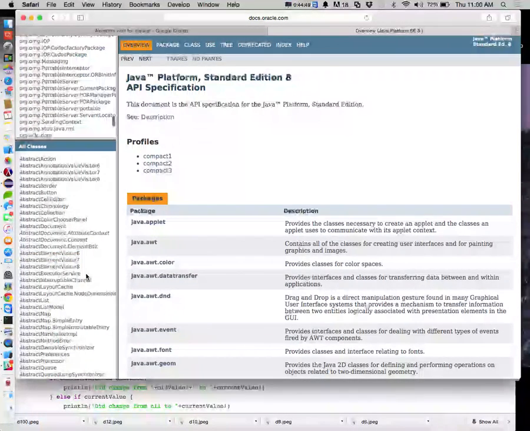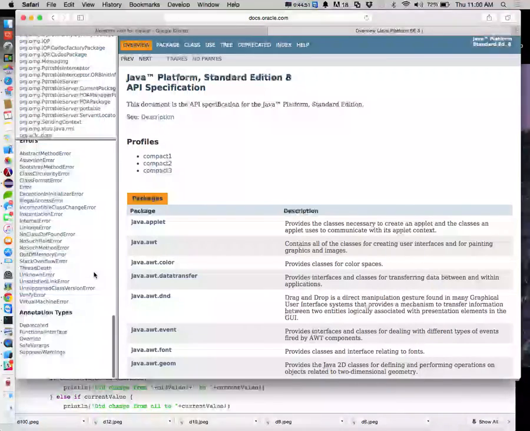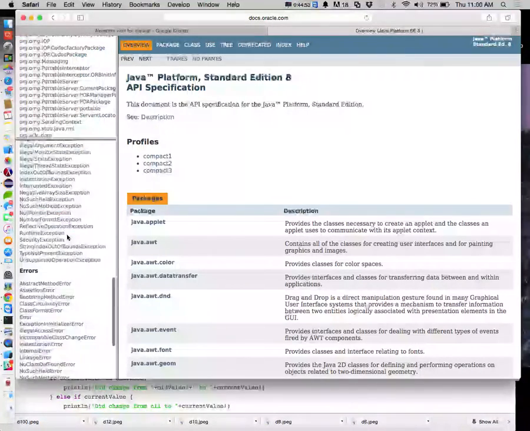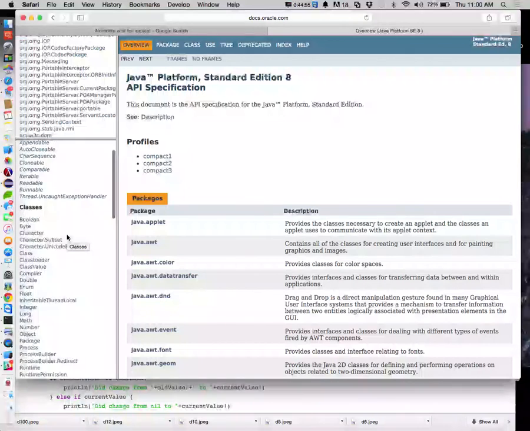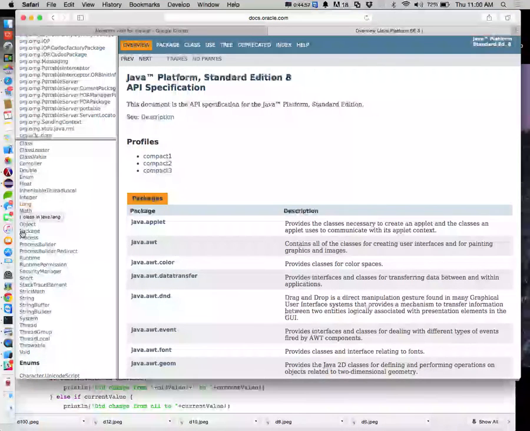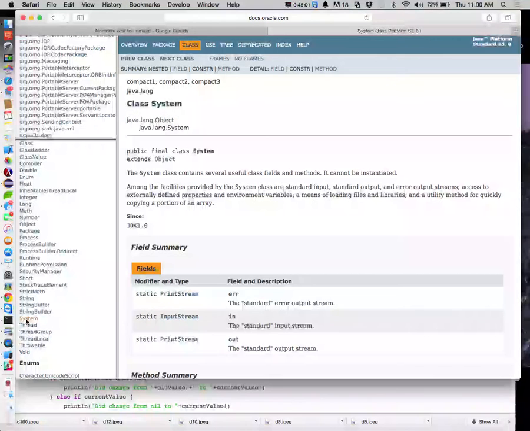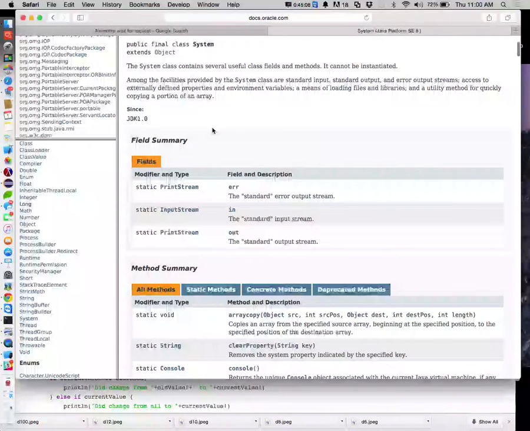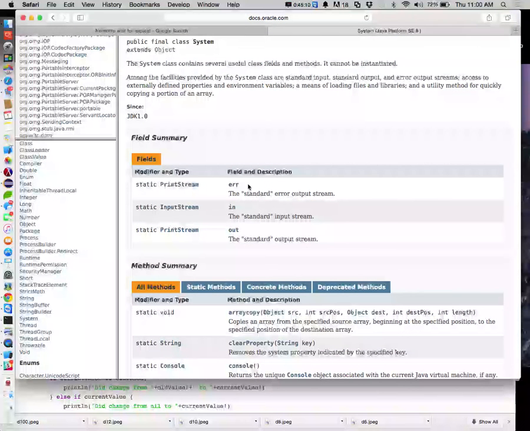All right, we'll have a race here while that's cooking. So I'll scroll down here to where the S's are. Oh, it finally changed. We're good. All right, so now I'll click on System. All right, so this is our System class. We'll look under Fields. We see a field here called Out.